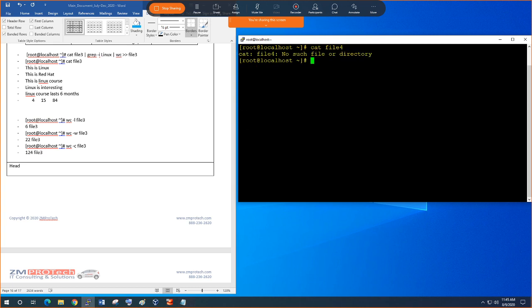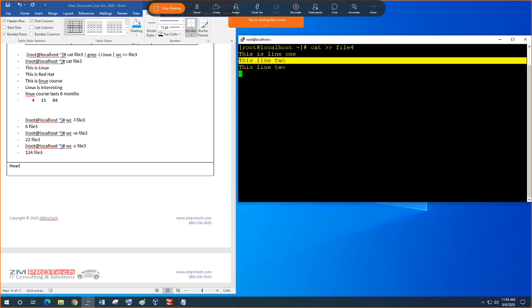Okay, clear this again, cat file 4 here. Okay, so what I'm going to do is, this is line 1, this is line 2. What you could do is you could do this here also. I think you copy it once and it will go through like that here.